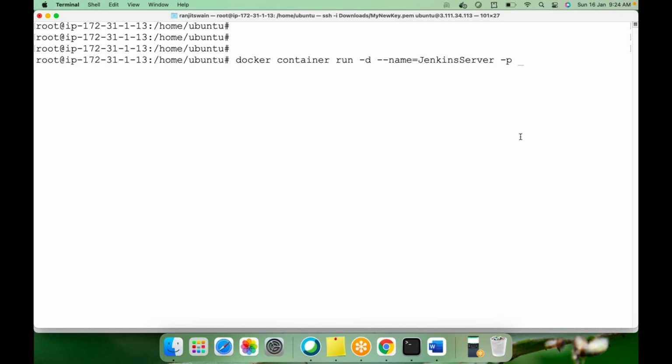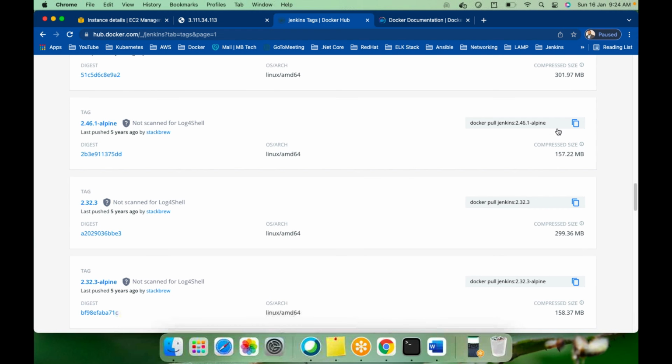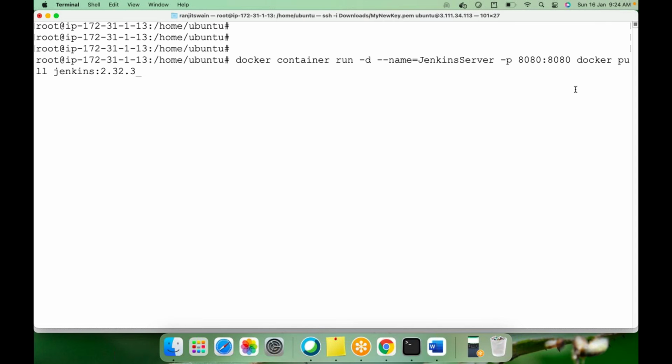I'll give a name, suppose my Jenkins or Jenkins server. Then you have to publish the port. So this is a question for you: what is the default port of Jenkins, guys? 8080. Okay, so 8080 is the container port. I am just going to publish it to host port 8080. Host also I'm going to use 8080.